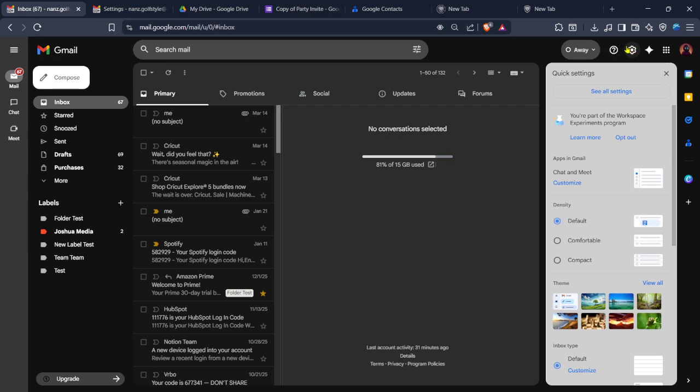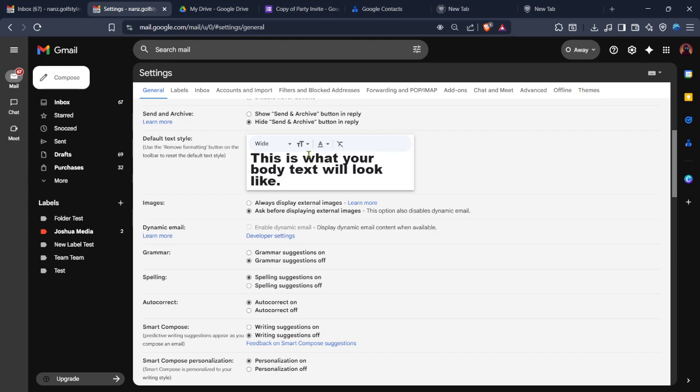From here, I'm going to move up to the top right corner of the screen and you'll see that little gear icon. That's the settings button, so I'm just going to click on that. A small panel opens up with some quick options, but what we want is the full settings page. So I'm going to click on See All Settings, and now it takes me into the main settings area where all the detailed options are.